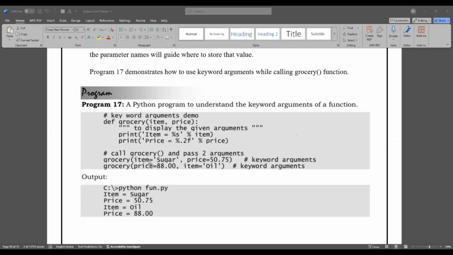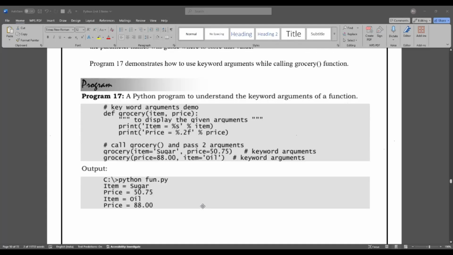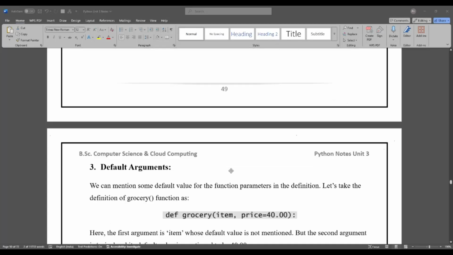The value will be stored inside that keyword only. It is not going to work as a positional argument; it is going to work only as a keyword argument. Please remember that. You can see the output: item equal to sugar, price equal to 50.75, item equal to oil, price equal to 88.0. So that is what keyword arguments are. Fine with this too?